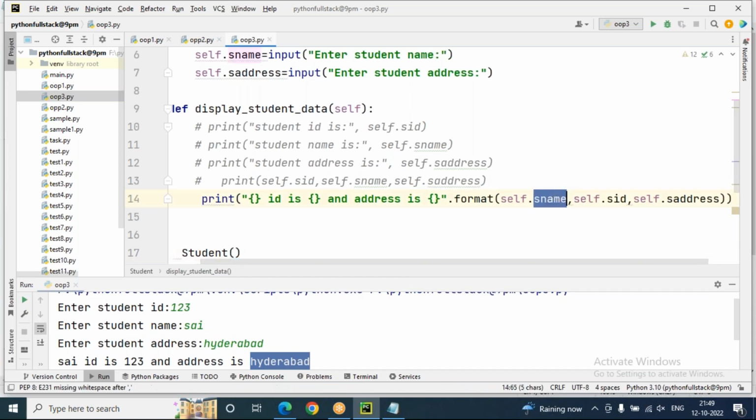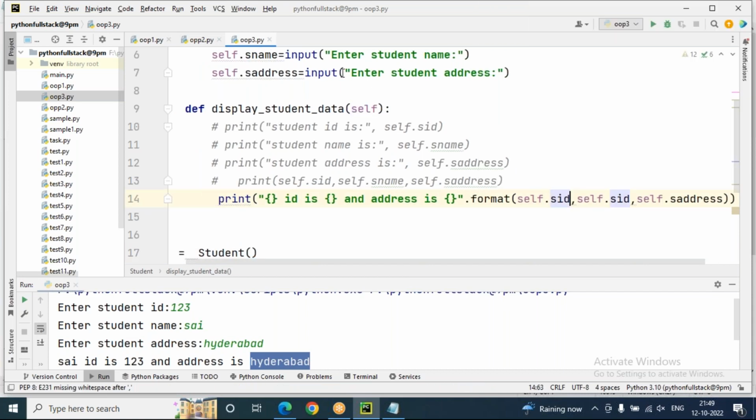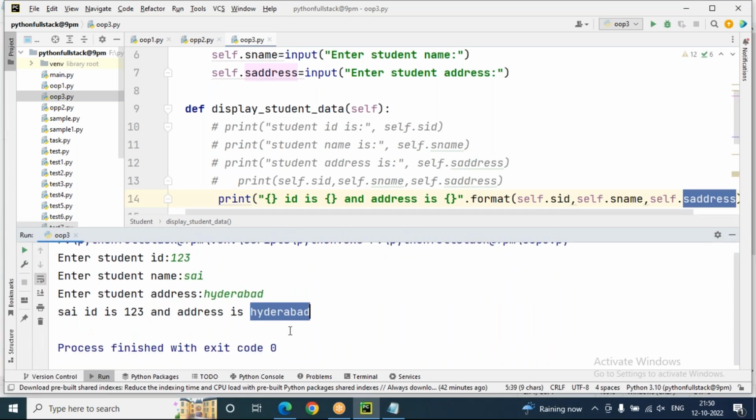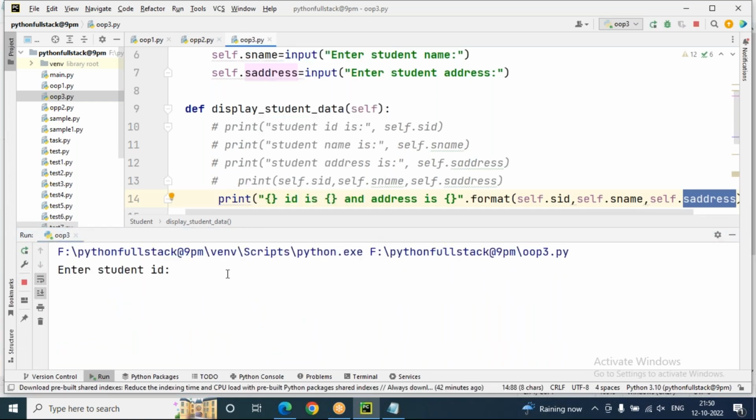Sir, I don't want to follow the order like this. I want to follow as it is this order only. How it is: sid first, sname here, saddress here, last. Then the result will be changed. Observe here, the result is changing now. So the order is completely changing now. sid 123, sname Sai, saddress is Hyderabad.